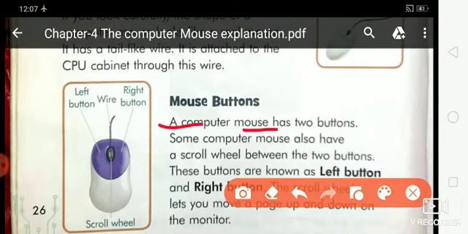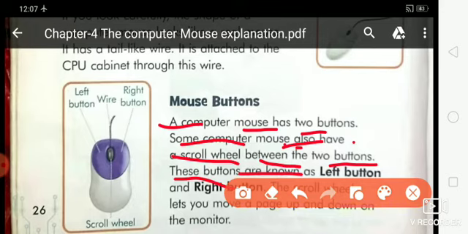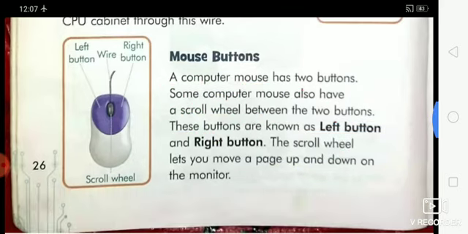A computer mouse has two buttons. Some computer mice also have a scroll wheel between the two buttons. These buttons are known as the left button and the right button.